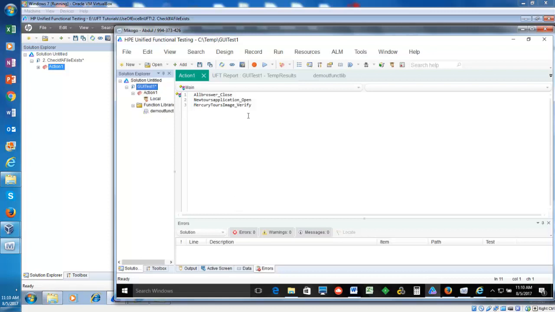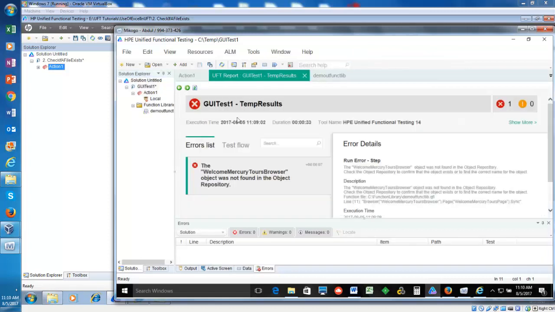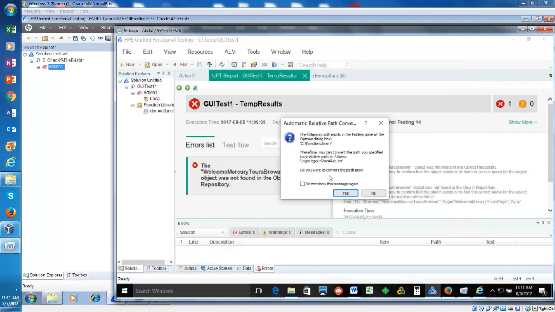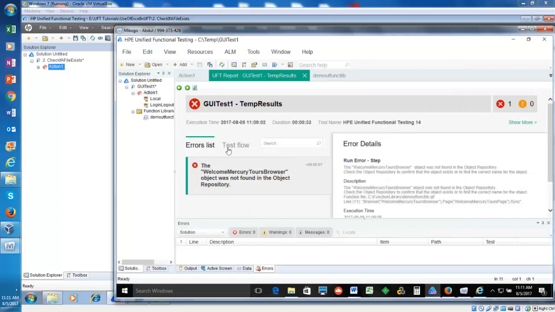If you run this, you will see there will be an error. Welcome Mercari Tools browser, because you use that browser from the object repository, but you do not have that object repository associated. To associate the object repository, you will have to click on action, and from there, let's say I have this object repository, right? So I'm going to associate it. Now you will see there is an object repository here, and if you have that object in that object repository, you will not see that error.